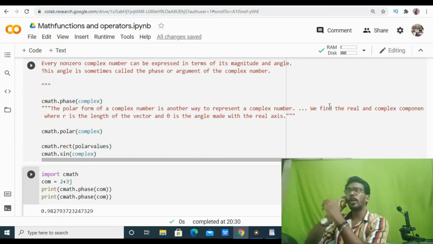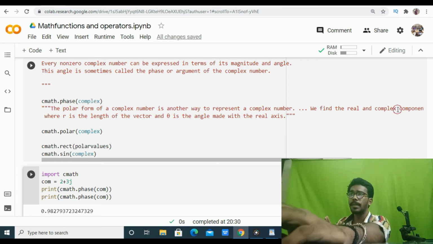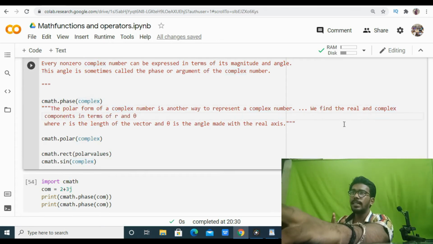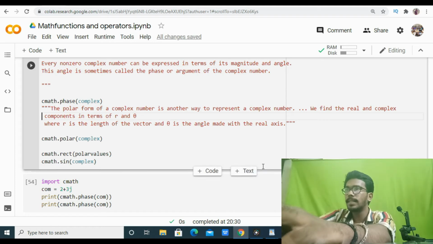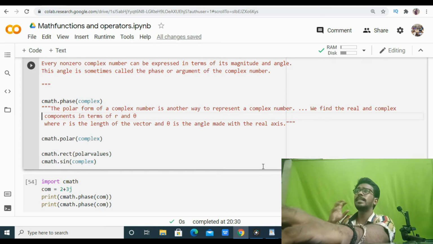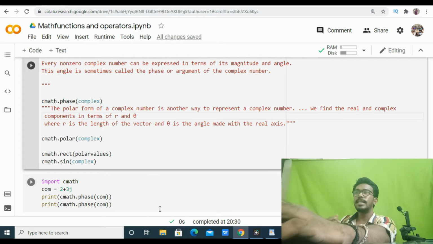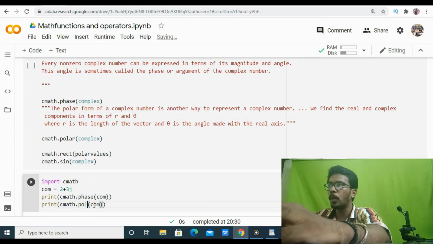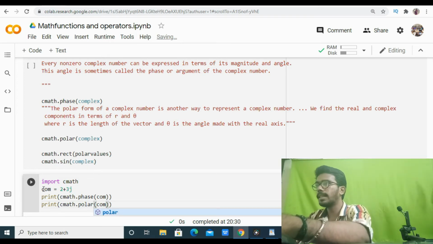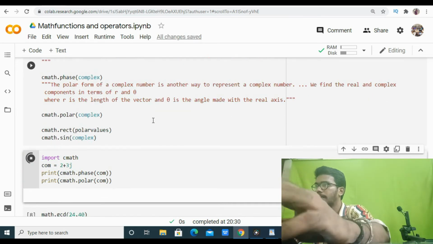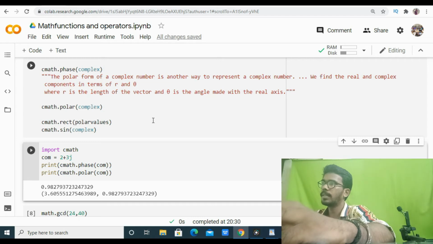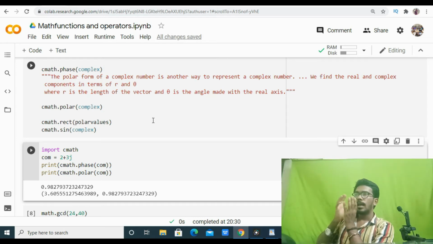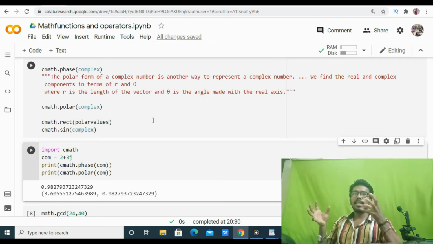What is the polar? The polar form of a complex number is another way to represent a complex number. We find the real and imaginary components in terms of r and theta, where r is the length of the vector and theta is the angle made with the real axis. So in order to get the polar form, we write cmath.polar. Let me run this. So I am getting the r value and the theta value.